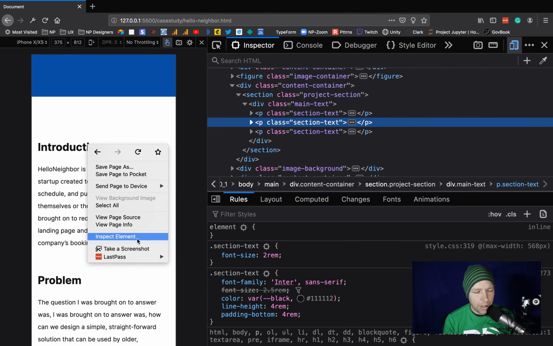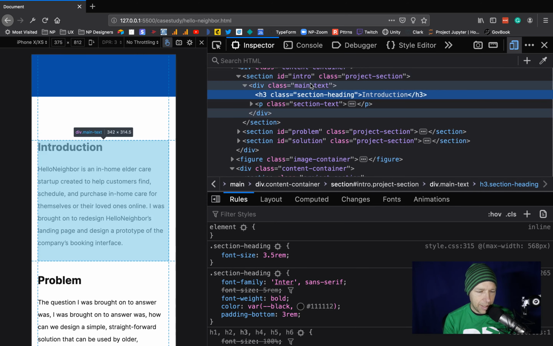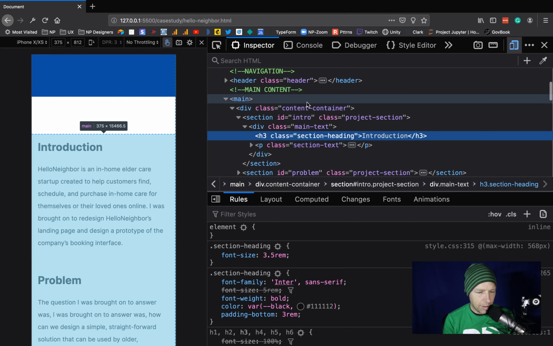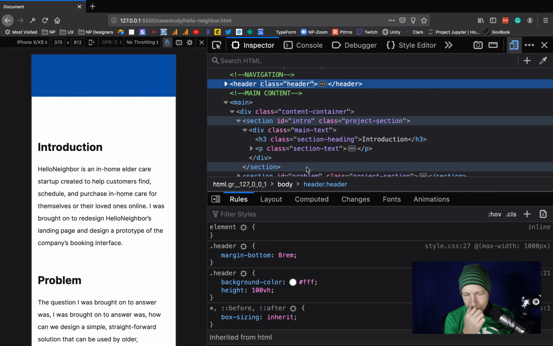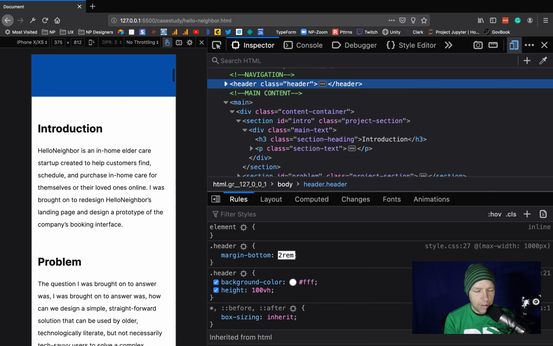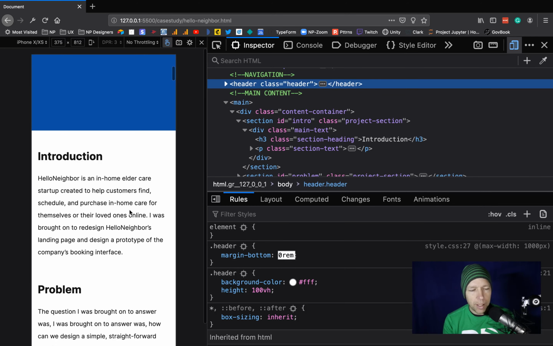So I want to go in here and inspect element on introduction, and I'm going to go to main text, and then intro, and this content container, and then main, and where is that space coming from? Okay, so header. Header has a margin bottom of 8 rem. I think you could probably just remove it for mobile. So I would suggest removing it for mobile. That's just a media query thing.